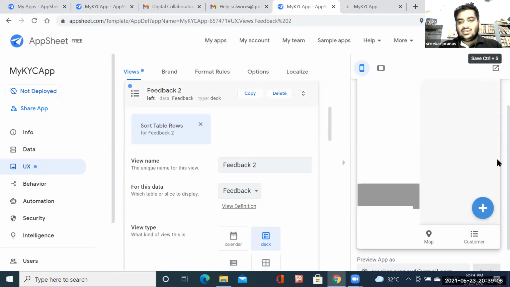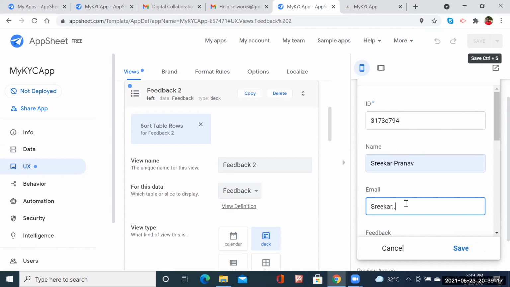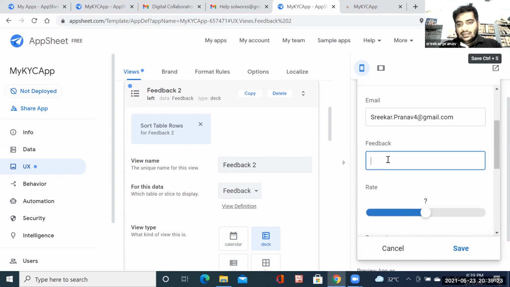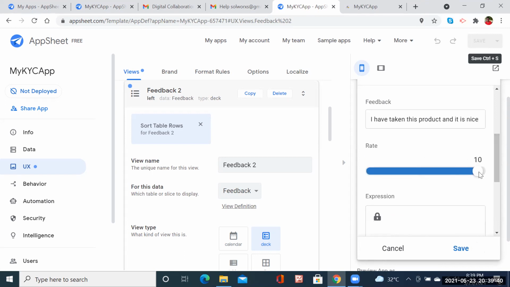So once the app is synced, you can see the feedback view here. Once I click open, you can see all the changes I've done. So my name, and then I can give the rating as well. Since I have set 0 as minimum and 10 as maximum, you can see the rating can be. So I'll give it as 8.